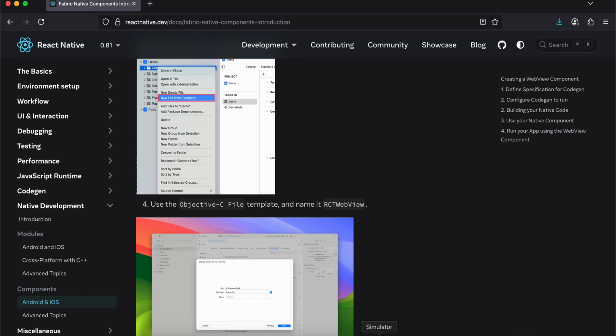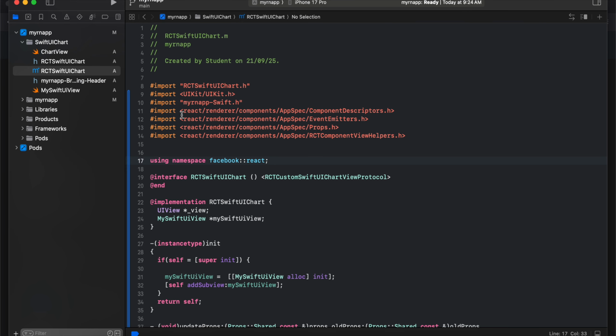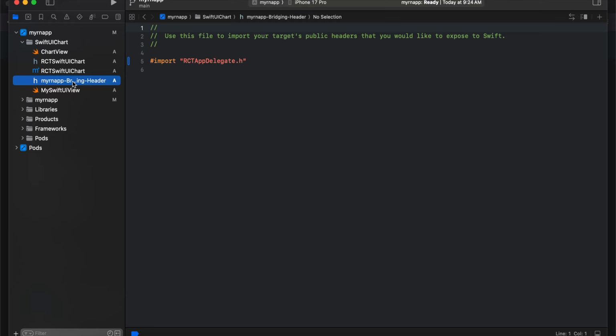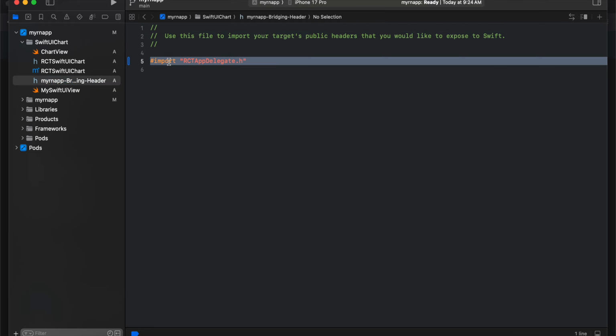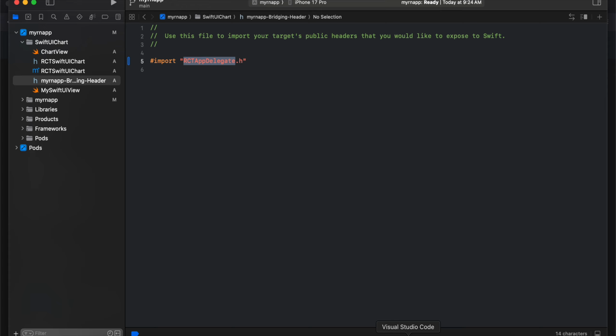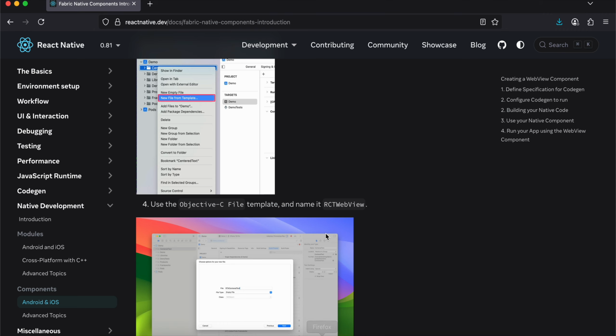Xcode will ask, do you want to create a bridging header? Click on yes, and you should see this particular file as well. Now inside this bridging header file, you need to add this particular line of code, because as you can see, we will be creating the Swift files as well. To bridge Objective-C to Swift, we need to add this particular line of code inside the bridging header as well.